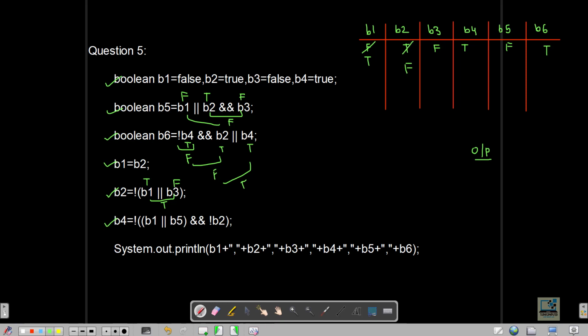Next line, b4 equal to whole not b1 or b5 and not b2. So b1's value right now is true, b5's value right now is false, b2's value right now is false, but the not of that will be true. So we have OR, we have AND. Actually we are supposed to do the AND part first, but because the bracket is applied on the side of OR, we have to do that part first. Bracket will change the precedence. True or false will become true. True and true will become true. So this is resulting in true, but the not will make that true false. So b4 will become false.